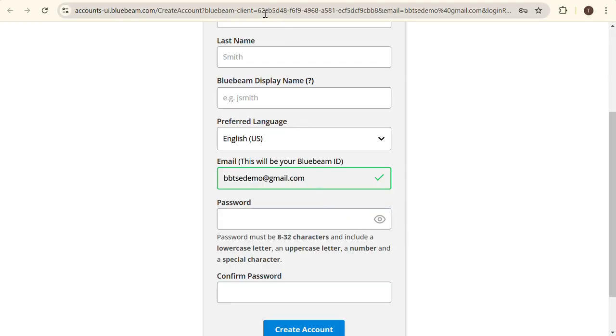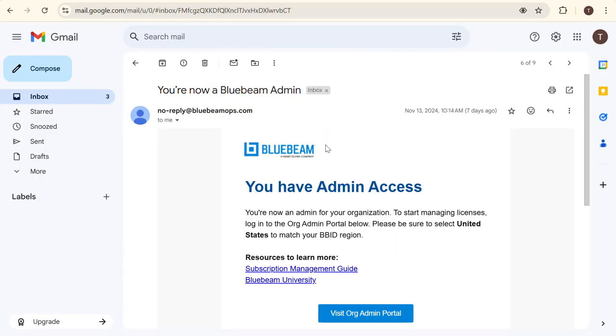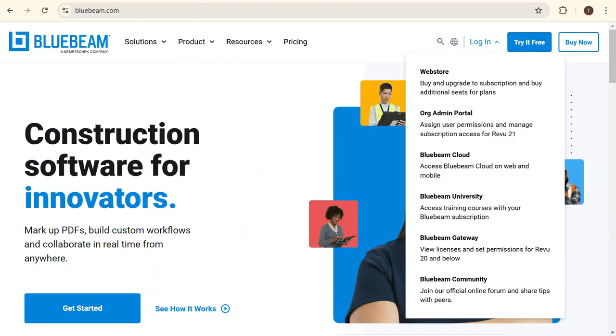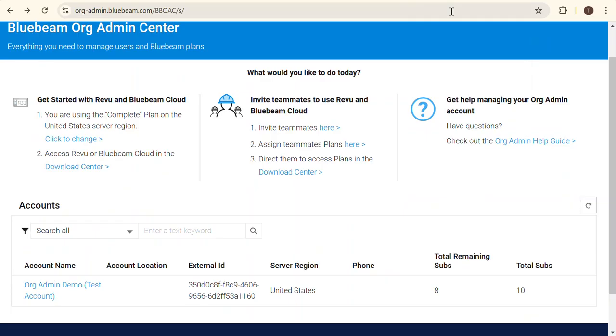To access the Org Admin portal, they can either use the link in the confirmation email or can log in at bluebeam.com by choosing Org Admin portal in the upper right-hand corner of the site. Once they're redirected, they can select the US server location and enter their BBID credentials. This will log them into the Bluebeam Org Admin Center.